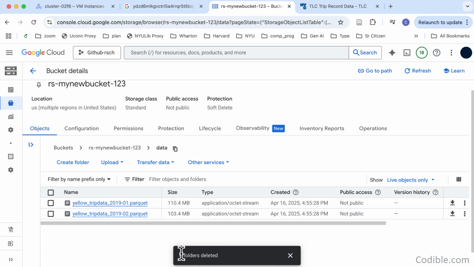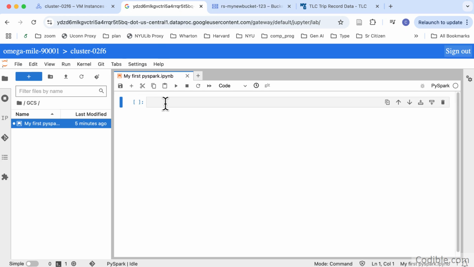So having copied these two here, now I am ready to actually go to my PySpark notebook and import these two files. To do that, I'm going to use a command that looks like this. I'm going to define a data frame called df1, and into that I'm going to save the contents of this Google storage bucket, rs my new bucket 123/data.